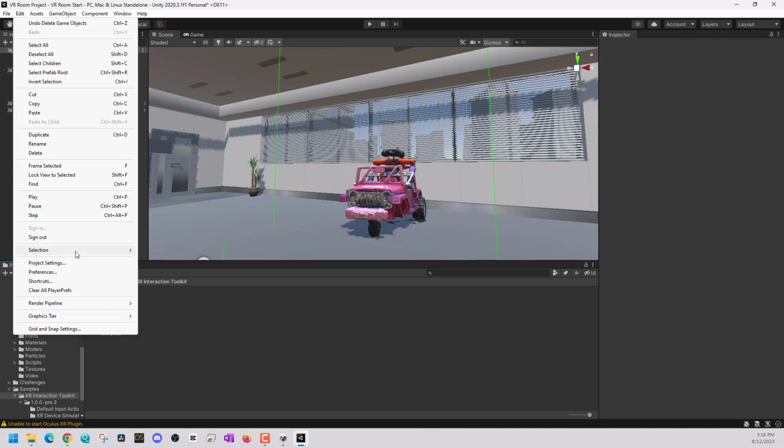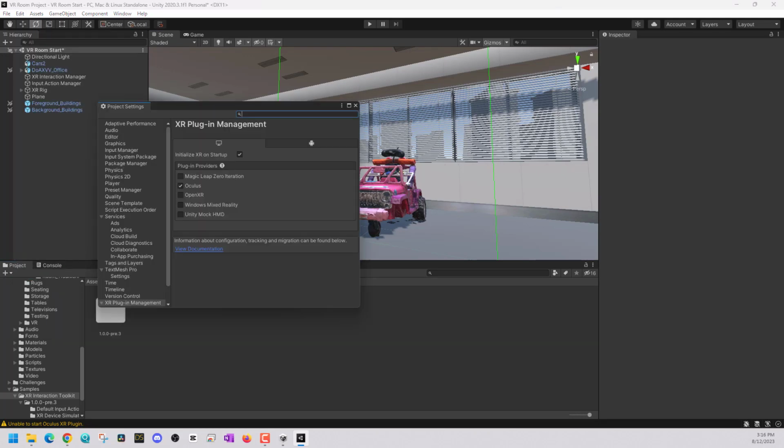If we go to Edit and Project Settings, we're going to see some of our plugin management here. I want this to be enabled for Oculus because I'm using an Oculus Quest 2 with this Unity project. And we can see that if you need OpenXR, you could select that there as well.